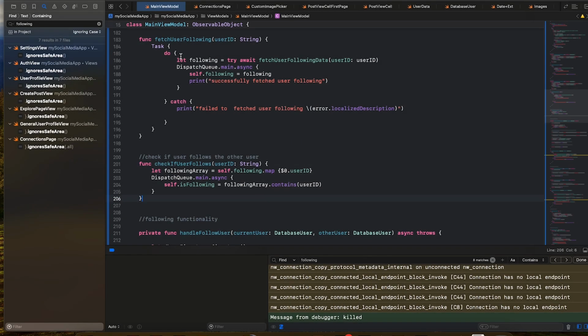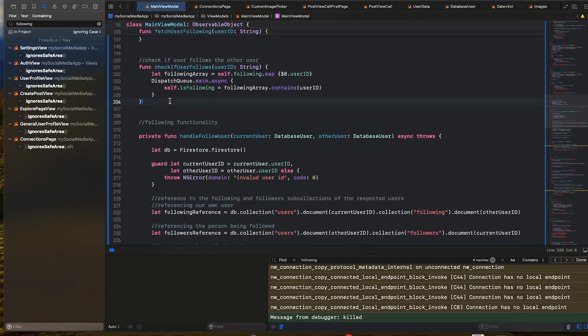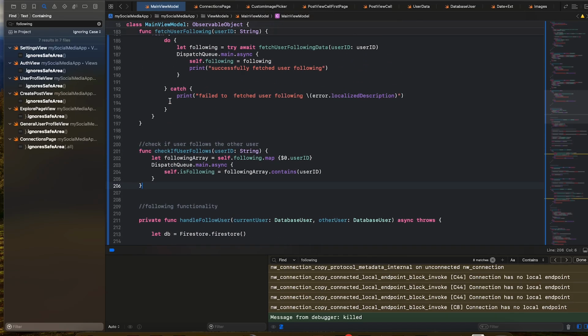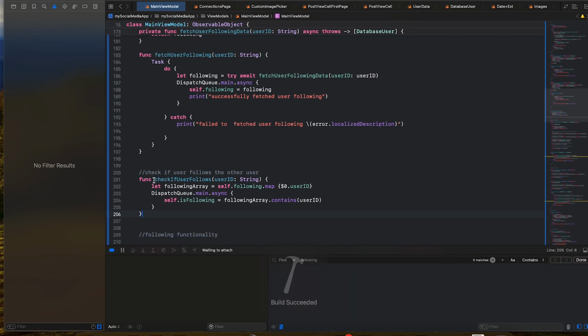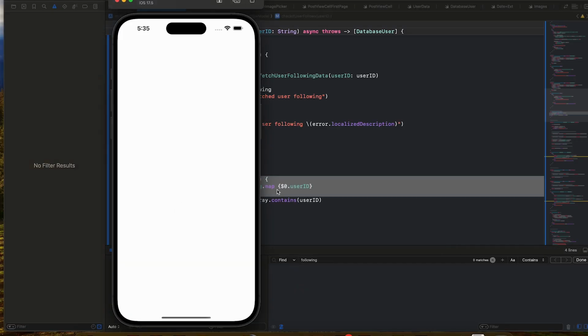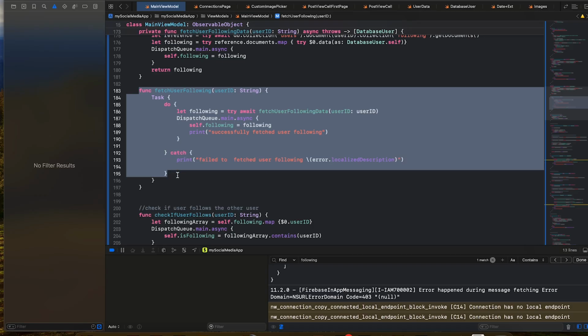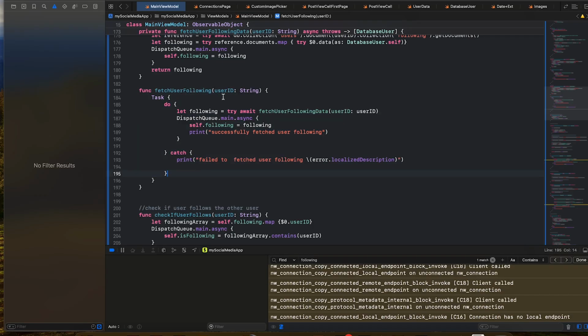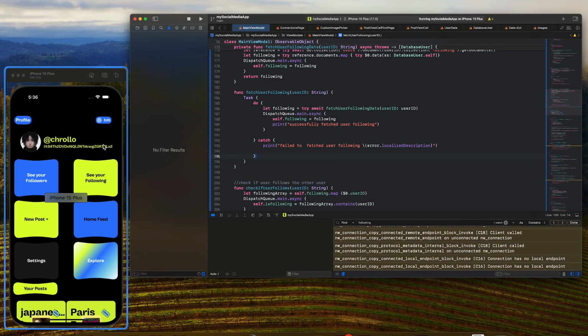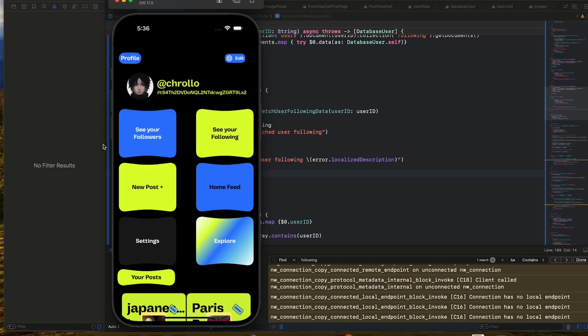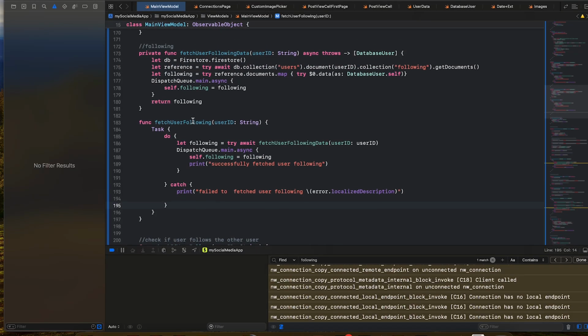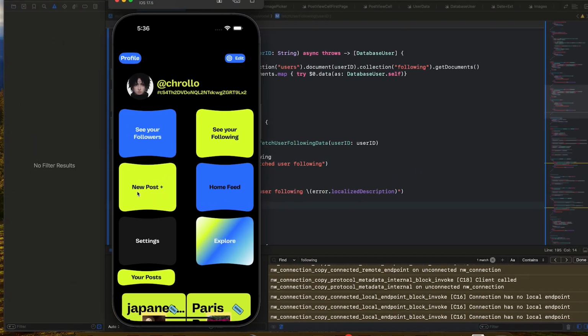Let's just see for ourselves. So I hope that you understood what was happening. Basically, our check user follows uses the following array, which is updated by this function. And now this function was not immediately being called when we perform a follow or unfollow action, so that is why it was causing some issues. But now what we can do is check one more thing, fetch user following data. This seems fine.